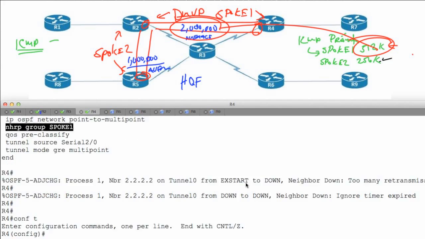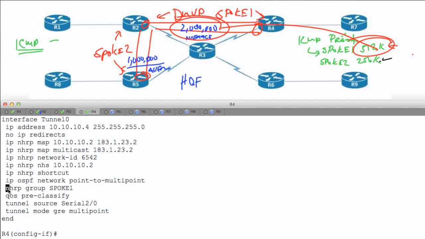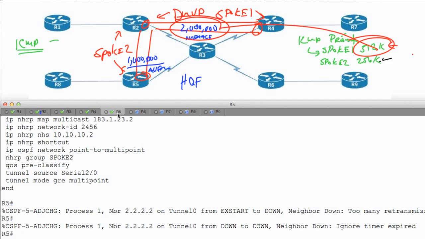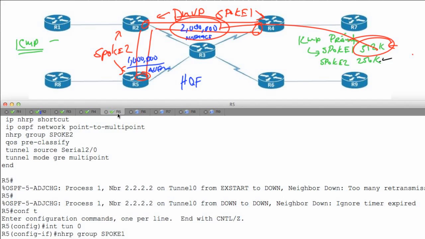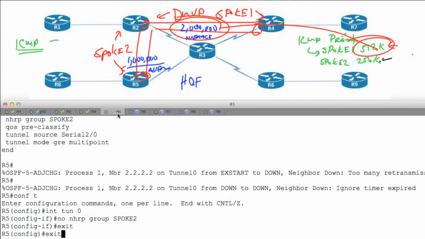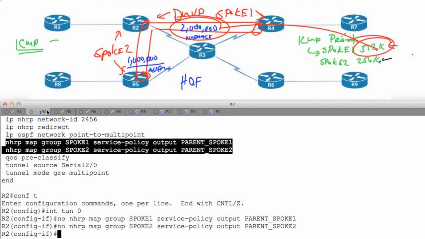Config T, interface tunnel 0, do show run interface tunnel 0. Let's go ahead and take the group name out. No NHRP group spoke, and on R5, same thing. Show DMVPN. Static mapping going to my hub. Let's go back up to the hub and see what's going on, if anything.